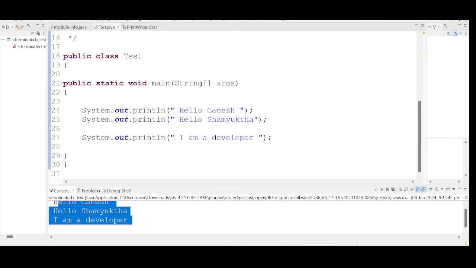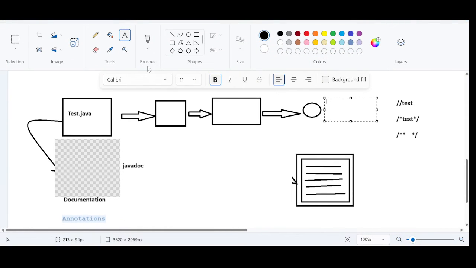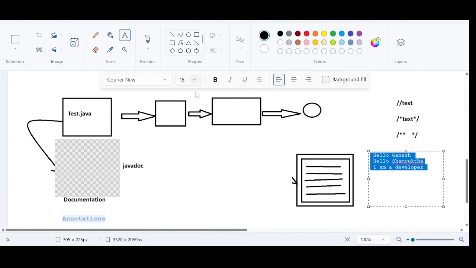Okay, this is the runtime information. Hello Ganesh, hello Samyukta, I am a developer. This is runtime information. By looking at this output, can you understand how the code was developed or how the code was drafted? It is not possible, isn't it? But with the documentation, it is possible. Looking at this output and the documentation here, we can guess what kind of input it is taking and what kind of output it is displaying. This is one of the advantages of Java documentation.